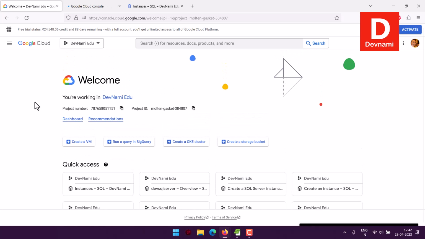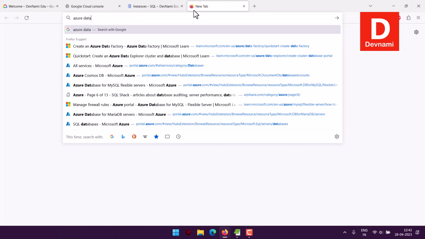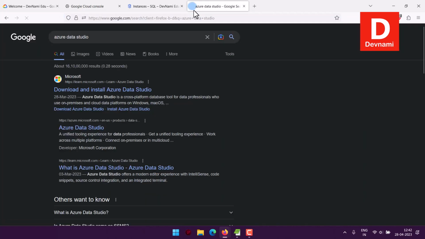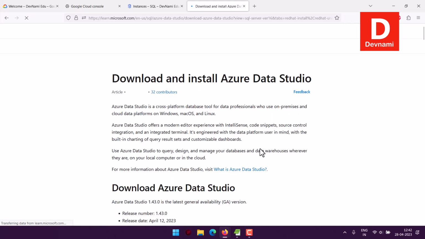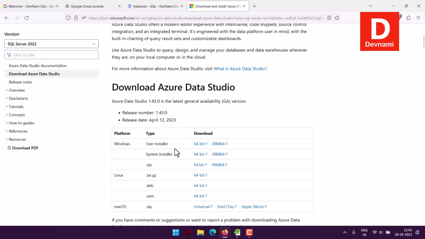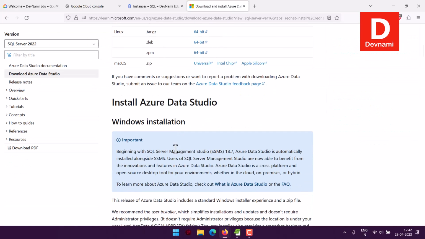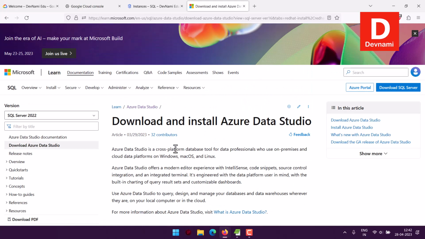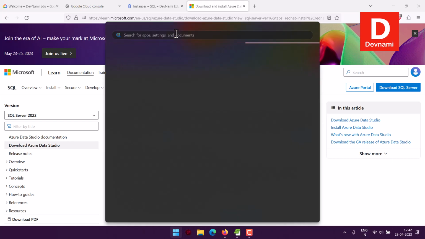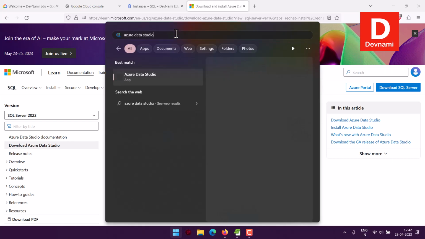Now I will be first creating a SQL Server instance, specifically SQL Server Express, and then connect it to Azure Data Studio. So let's take a look at what Azure Data Studio is. We search for it and it will take us to the downloads page that looks something like this. It also comes bundled with your SQL Server Management Studio, so you can use that way as well. So I have it installed. What I will do is open Azure Data Studio from my desktop.